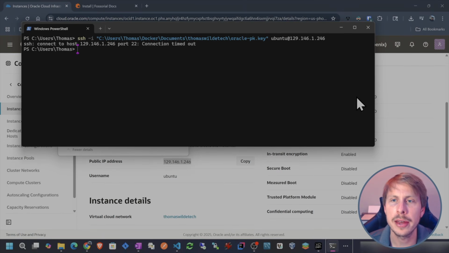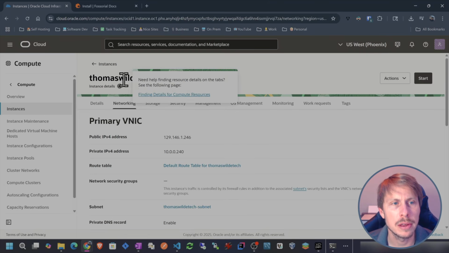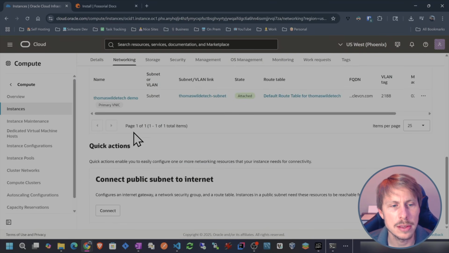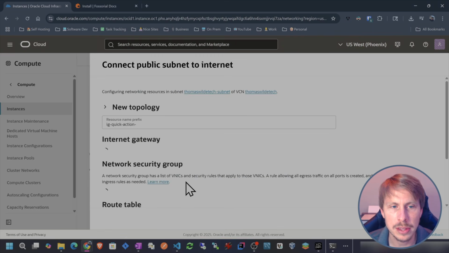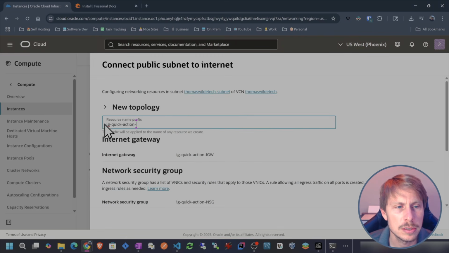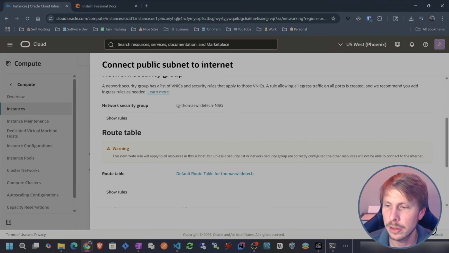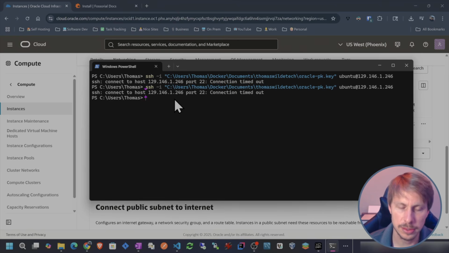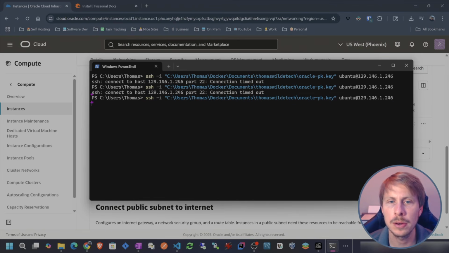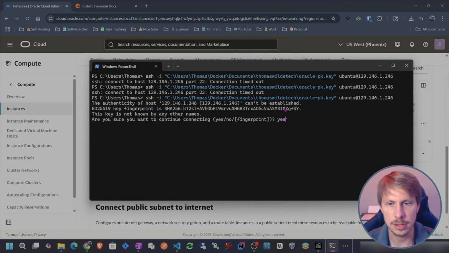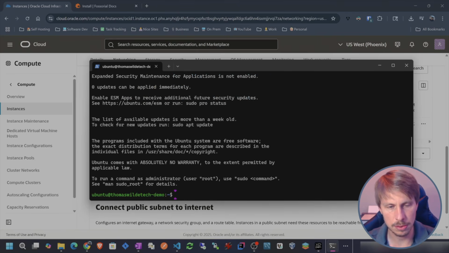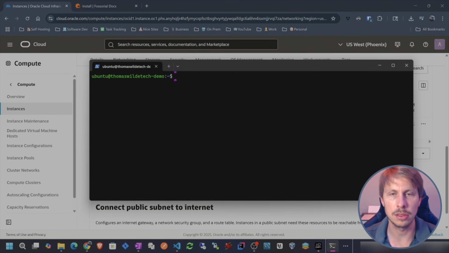Okay, so it timed out. Okay, let's go to the networking tab of our instance here and then come down to the very bottom to quick actions and connect public subnet to internet. So let's go ahead and click on that button right there. And then I'll just change this to Thomas Wildtech and let's hit create and then we'll hit close. Okay, so let's try our SSH command one more time and I'll say yes. And now we are in the server.